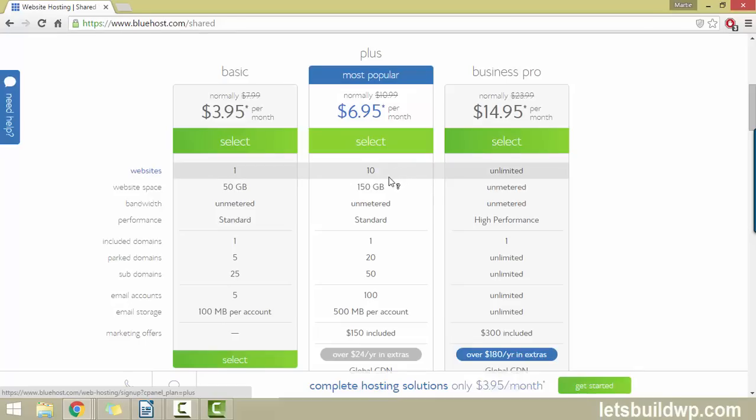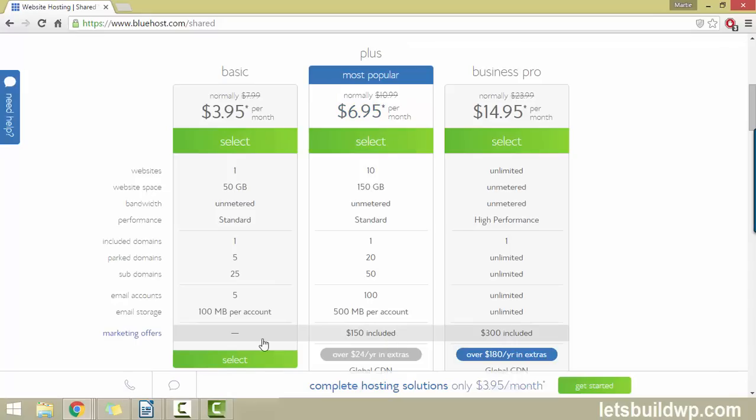One thing that kind of makes up for it though with the Plus plan is that it comes with $150 worth of marketing offers, which are basically coupons that'll save you money when advertising your site. The $150 that's included is more than the total cost of the hosting itself. So it really just depends on how many sites you're going to create, or if you're wanting to take advantage of the marketing offers. But as I'm only installing WordPress for this tutorial, I'm going to go for the basic plan. Once you've decided on which plan you're going to go for, just click underneath where it says Select.